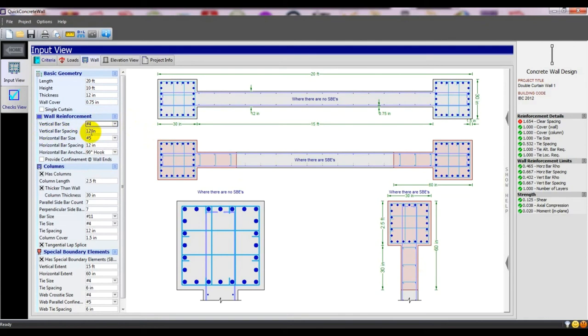Vertical bar spacing, what will the vertical bar spacing be? Okay, suppose it will be 10 inch. We'll increase it later. So our horizontal bar size is number 4 bar, and our bar spacing also will be 10 inch.